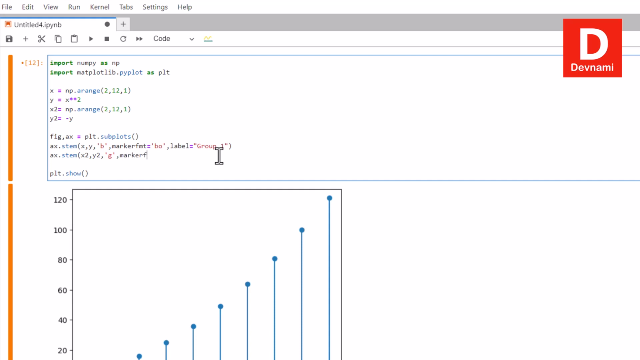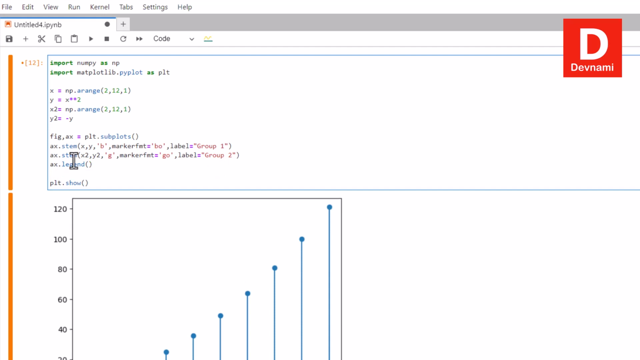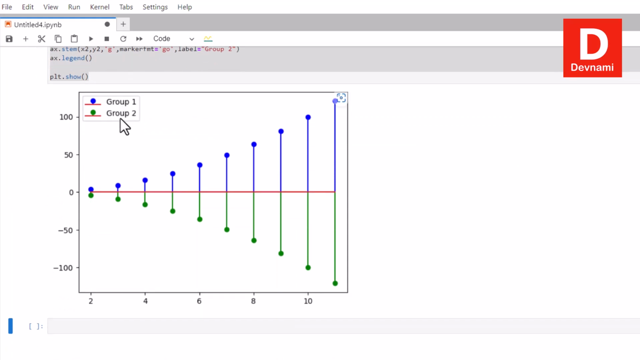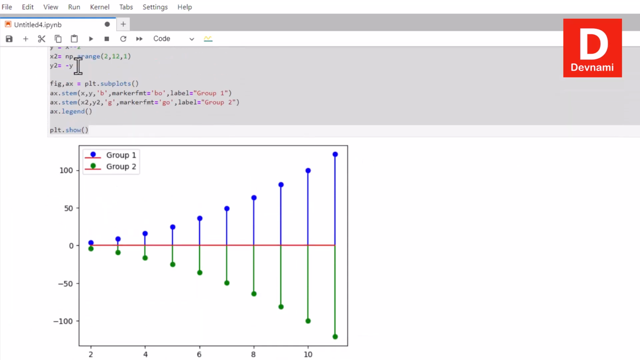Then we have x2, y2, then we have like g value, then marker fmt set to go, right? Then label equals to group 2, and we are closing the function, right? So if we run this, let's try to find out the plot by group option. We also add this ax.legend option, right? So if we run this, it should give you the legend for group 1, group 2 values, group 1 being our xy values, group 2 being our x2 y2 values, right?